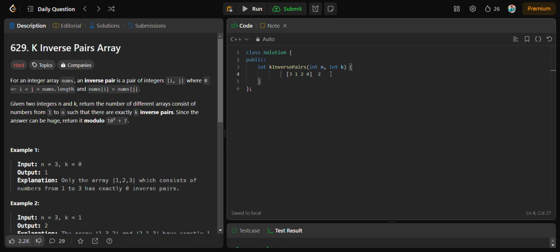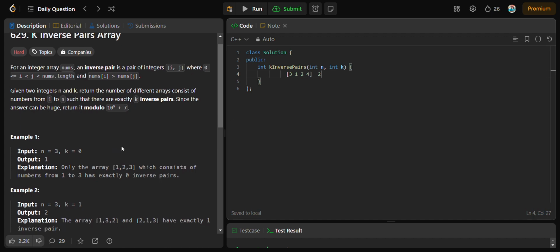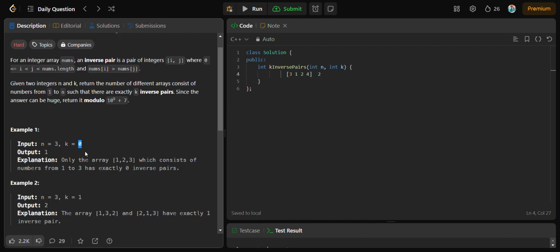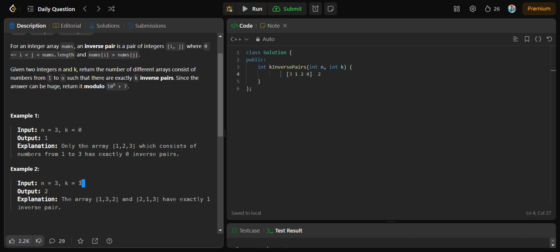So we need to find how many arrays we can form with the given numbers, n equals 3 and k equals 0. If k equals 0, we need to find the number of permutations of arrays with inverse pairs as 0. And in this example, suppose array size is 3 and inverse pair count is 1. So we need to return the number of permutations of arrays such that their inverse pair count should be 1.